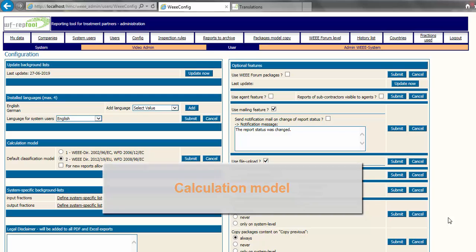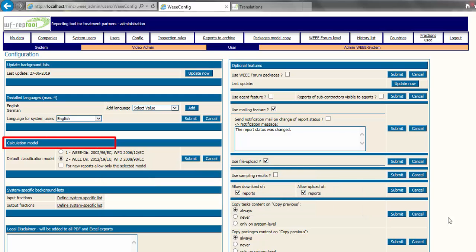Calculation model. The RepTool is available in two calculation models based on the European WE directives. Calculation model number 1 is already quite old, and in the meantime you should use the calculation model number 2, which is based on the WE directive from 2012. I would also recommend to click the checkbox for new reports allow only the selected model to fix this choice. You have to press the Submit button to take your choice over to the database.